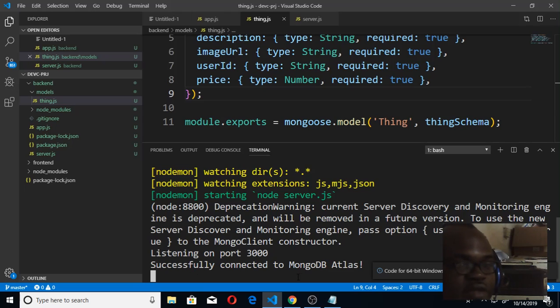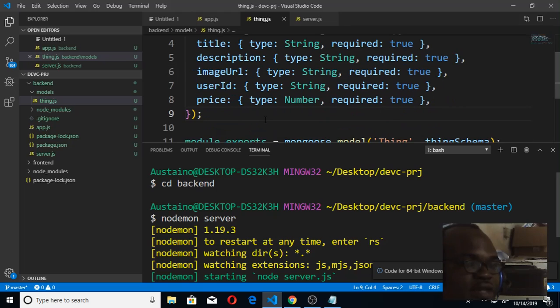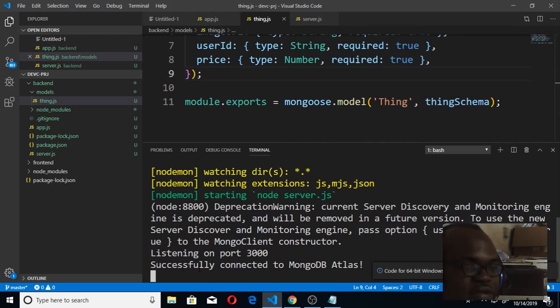You can see successfully connected to MongoDB Atlas. So my MongoDB Atlas is working. So this is my schema that I've just created. In subsequent classes, we're going to learn how to retrieve and save data. Thank you. You can also see that successfully connected to MongoDB Atlas. So everything is working perfectly now.